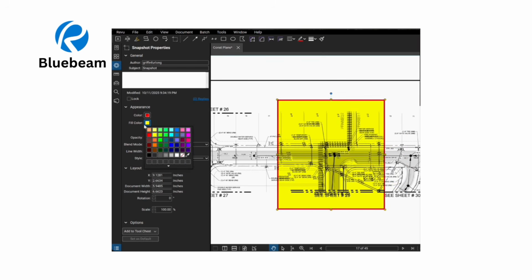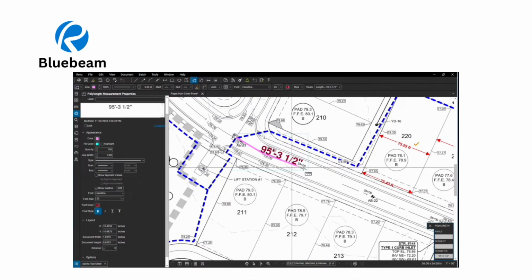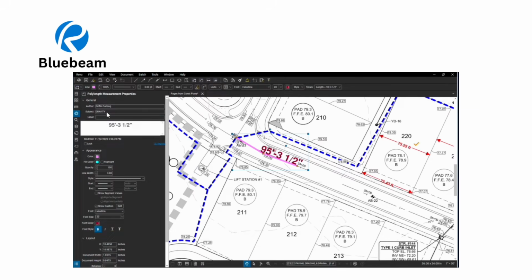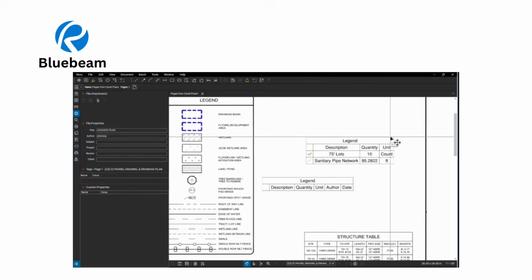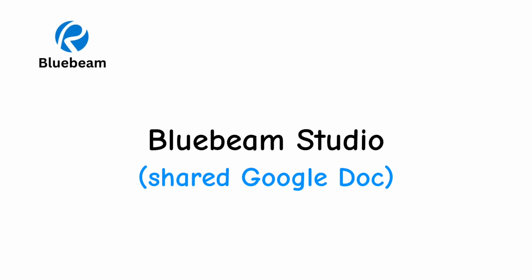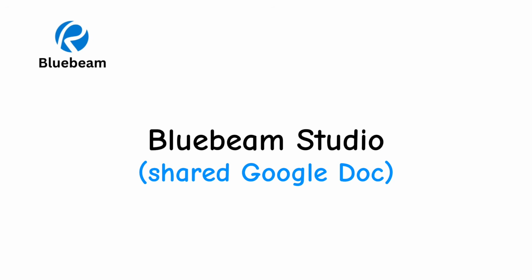As an engineer, I use Bluebeam to review plans and reports. I can also use it for measurements and takeoffs. So if the drawing has the correct scale, I can measure the length of a pipe, the area of pavement, or even count how many drainage structures are on a plan. Sometimes I use Bluebeam to create a quick exhibit instead of opening up AutoCAD. Bluebeam also has Bluebeam Studio, which is like a shared Google Doc. Your whole team can review and redline a set of plans.